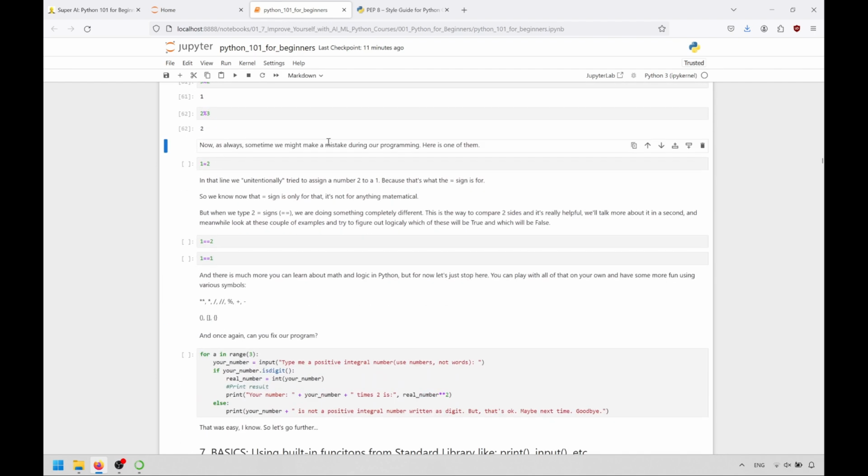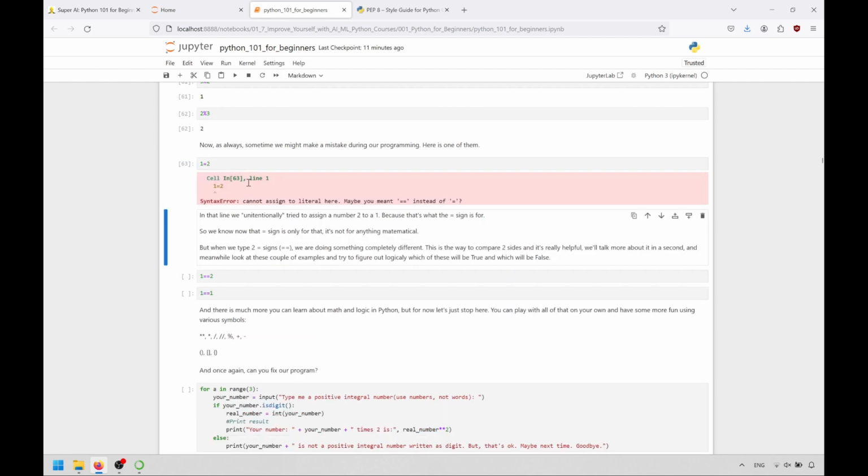Now, as always, sometimes we might make a mistake during our programming. Here is one of them. In that line we unintentionally tried to assign a number 2 to a 1. Because that's what the equals sign is for. So we know now that the equals sign is only for that. It's not for anything mathematical.